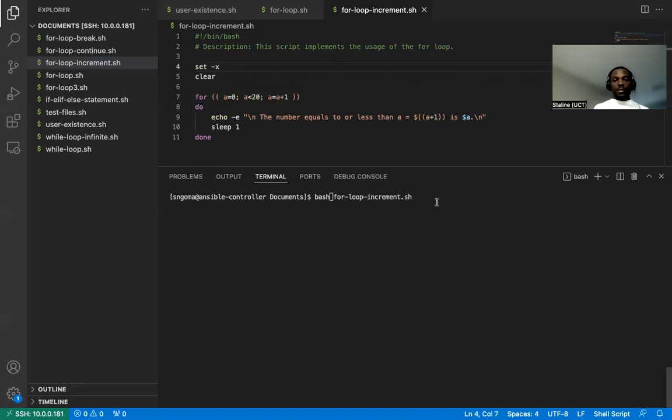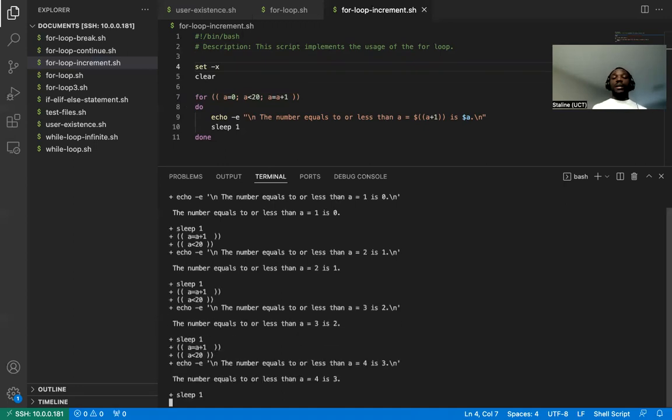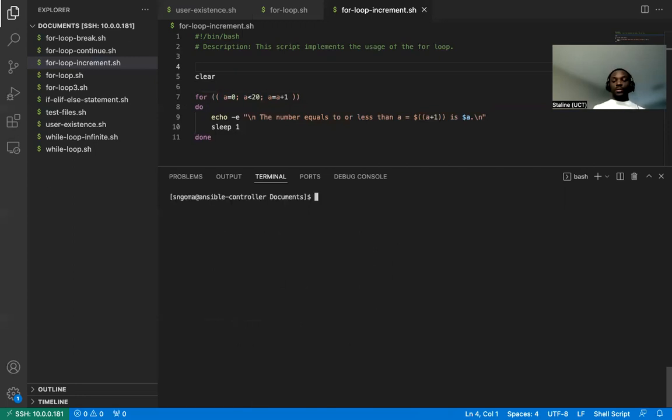So now if you want to debug your script, you can also do it like this, and then you just run it here. It's going to do the same thing as it was doing previously, but I know you are already overwhelmed, so I'm not going to bother you with that. So I'm going to remove that set dash x here, and then just continue. Let it finish. Okay, now it is done. What we are going to do is just run it without the debugging.